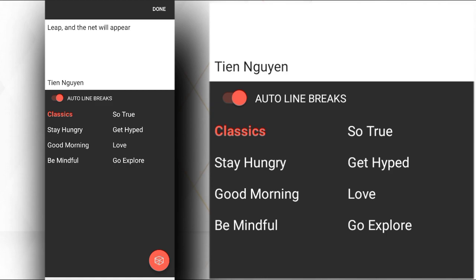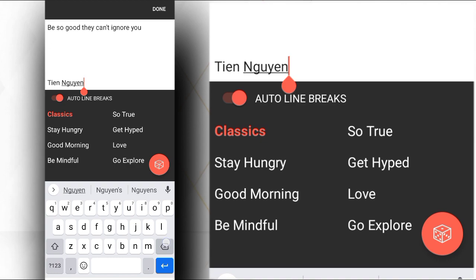Like for instance, you look at this classic, which you already highlighted. We have leap and the net will appear. Let's roll it. You see, once you choose hope, anything is possible. I walk slowly, but I never walk backward. Things do not happen. Things are made to happen. Be so good, they can't ignore you. I like this. Yes, very good. You can now change it to your own name.